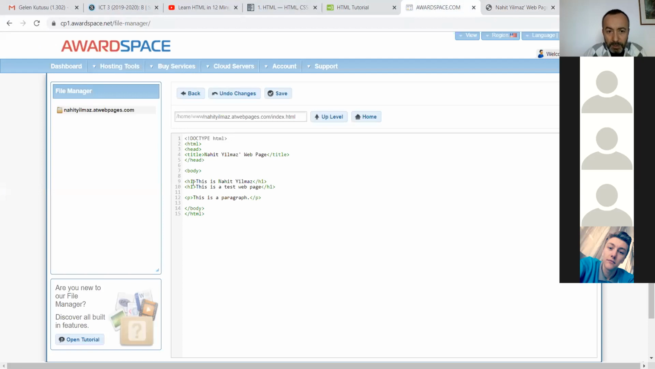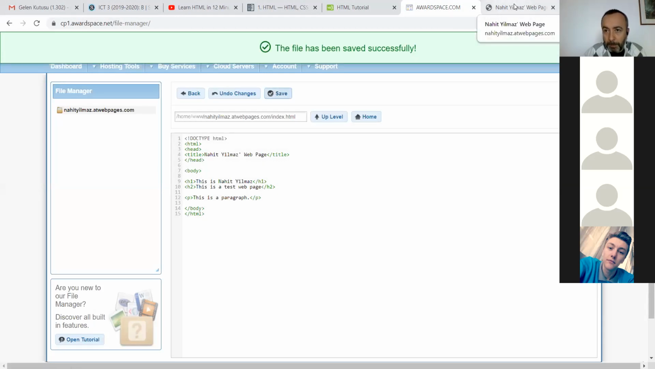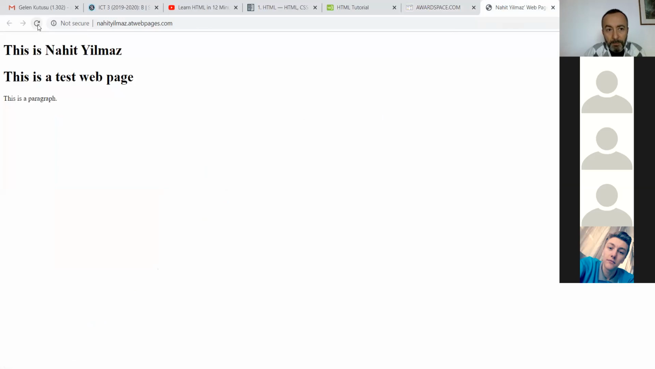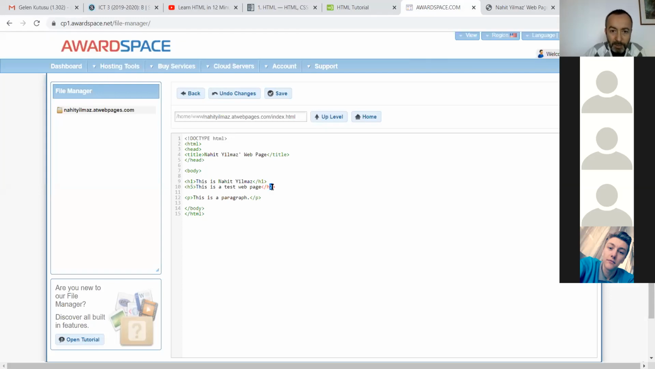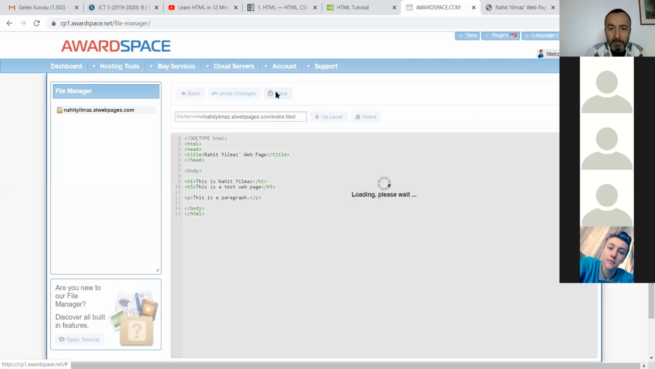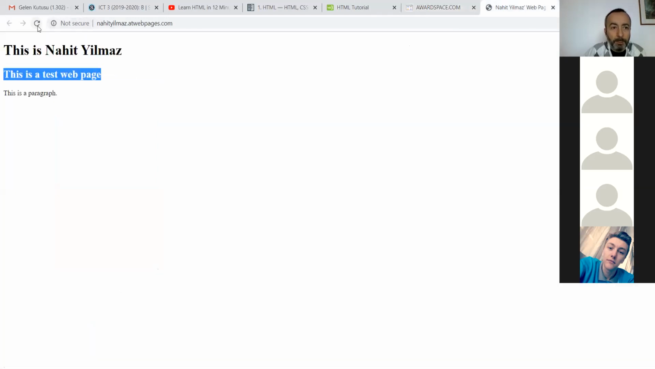Now I'm going to make another one. For example, this is H1 and we see it there. I can make the next one H2, and the closing tag should be H2. You have to click save, go to the page part and just refresh it. Now it becomes smaller. To make it even smaller, there are headings from H1 to H6, so I'm going to make it H5, save it and refresh the web page. Now it's smaller, you see.